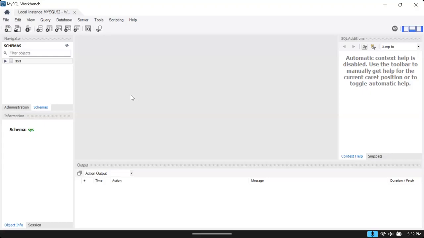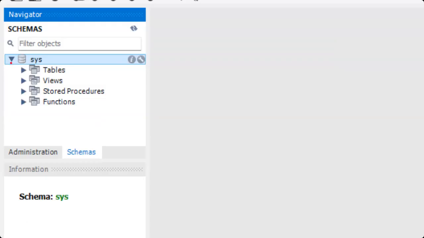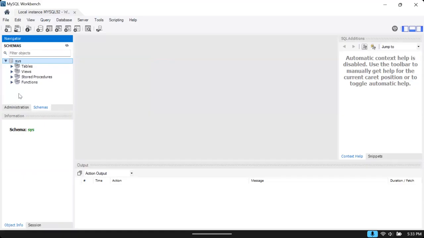Actually, you see here, we have one default database present, called System. In this system, you can see these are all the database objects. A database has different types of objects, and you have to work with different types of objects.